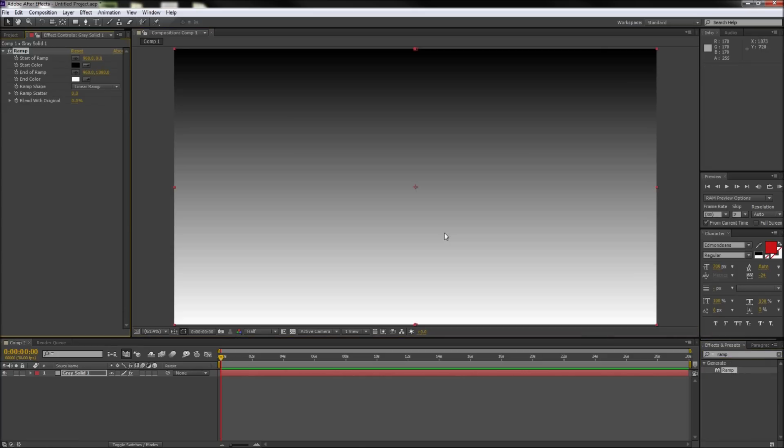Now ramps are the effect used to create gradients in After Effects, so you will see the gradient immediately applied, but will notice that there are only two available colors in the settings. Now in order to get more control over the gradient and the ability to add more colors, you will need to search for the effect called the Colorama and drag it to your solid.